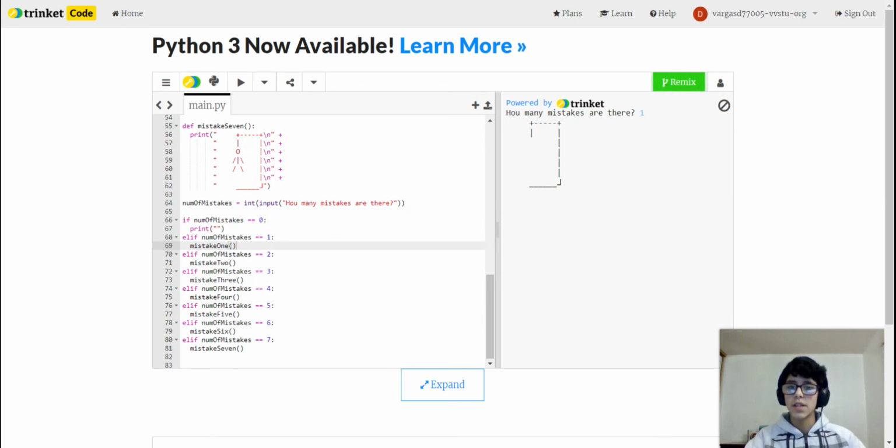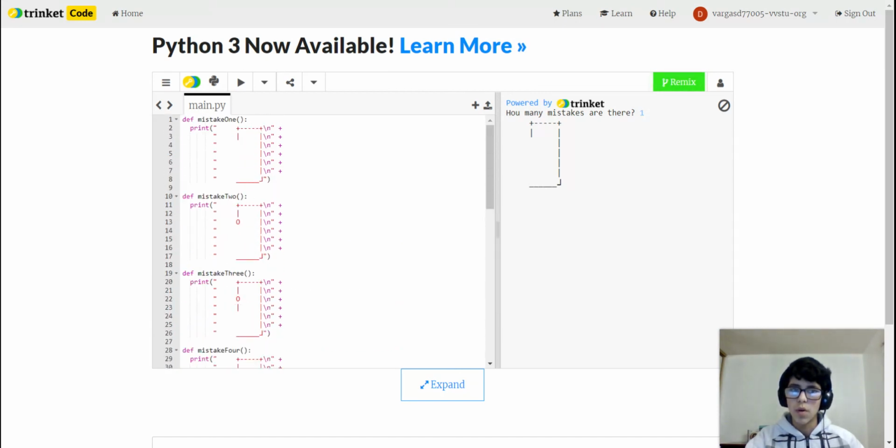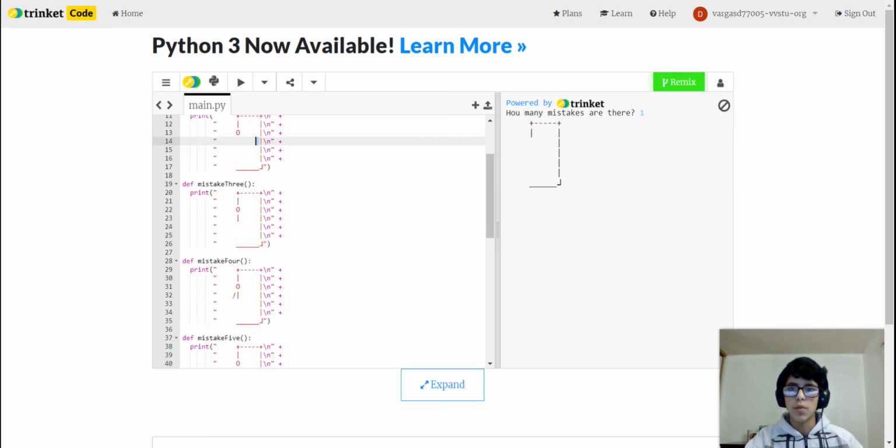So now if the number of mistakes isn't 0 or 1, then ask if the number of mistakes is equal to 2. If it's equal to 2, then complete the function called mistake2. That's its name. So if the number of mistakes is equal to 2, complete the function mistake2, where now it draws the hangman board, but with a head this time.